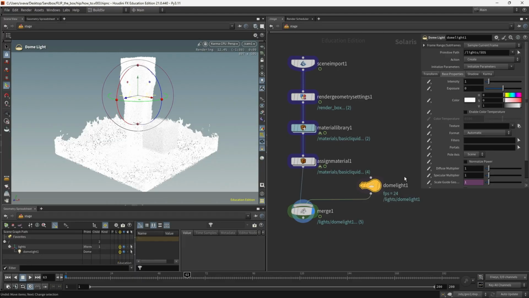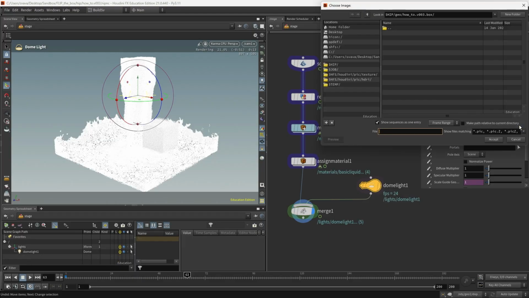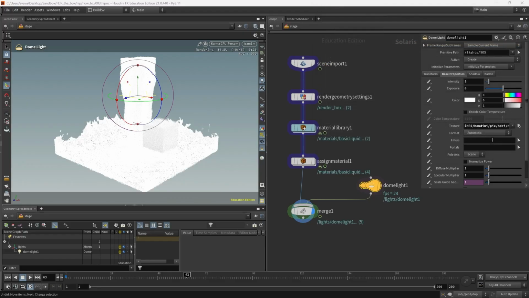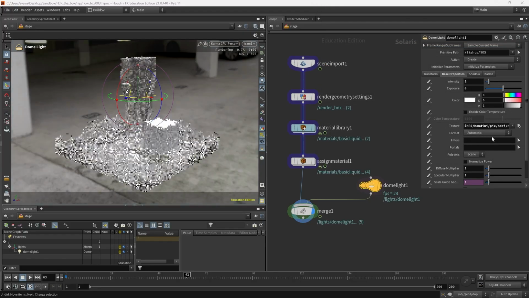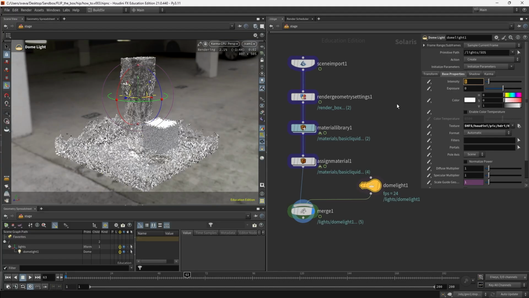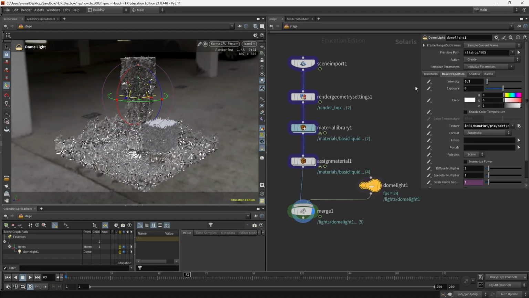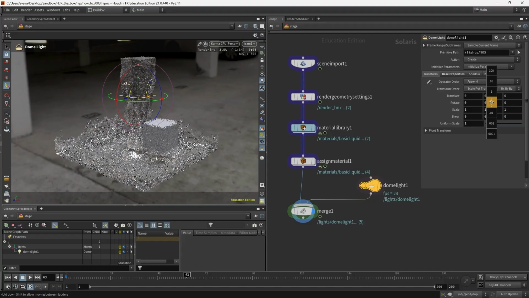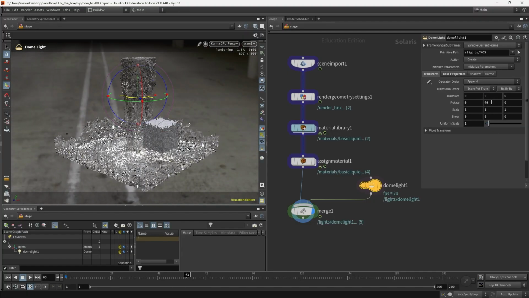I want to use an environment map or a texture. So in here I'm just going to go to the textures that come with Houdini. In here, the HDRIs, I'm just going to choose the garage SF. I think it's too bright, so I'm going to take its intensity a little down. Let's say 0.5. And we can rotate it something like this.